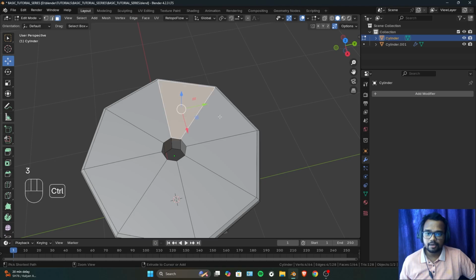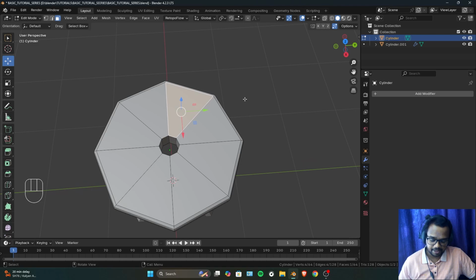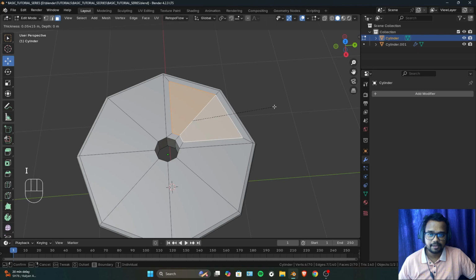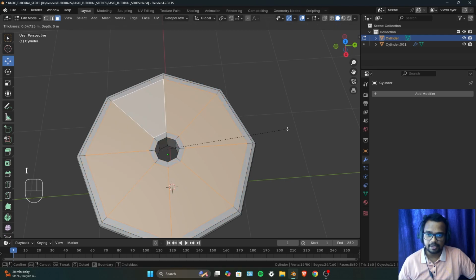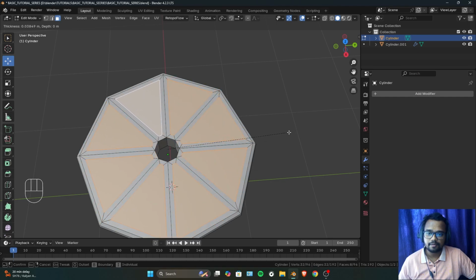Let me tell you more about inset because we just did it. If you select any face and press I, you can inset that face. If you press I again, nothing happens. But if you select two faces and press I, you can inset those faces. If you press I again, you can inset individual faces. Like that, you can select multiple faces, and if I press I now, you can see I have inset those faces. If I press I again, you can inset those individual faces.